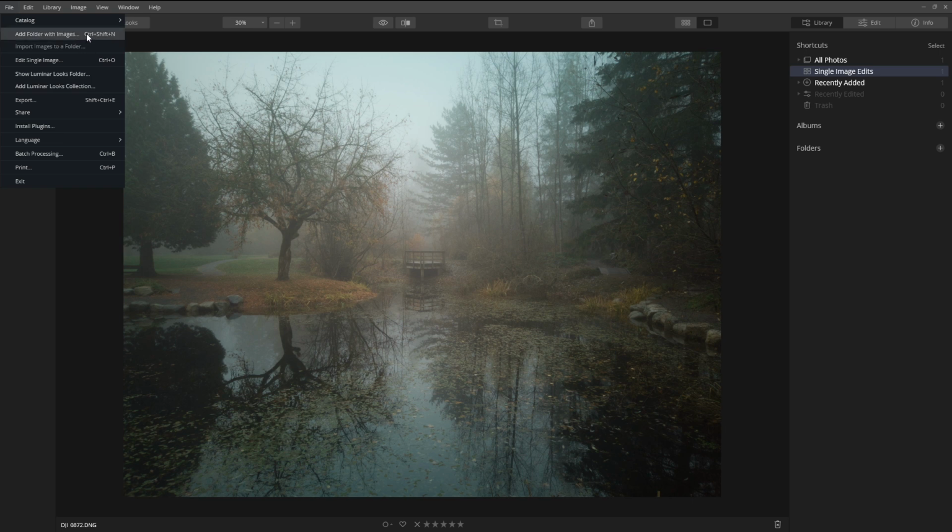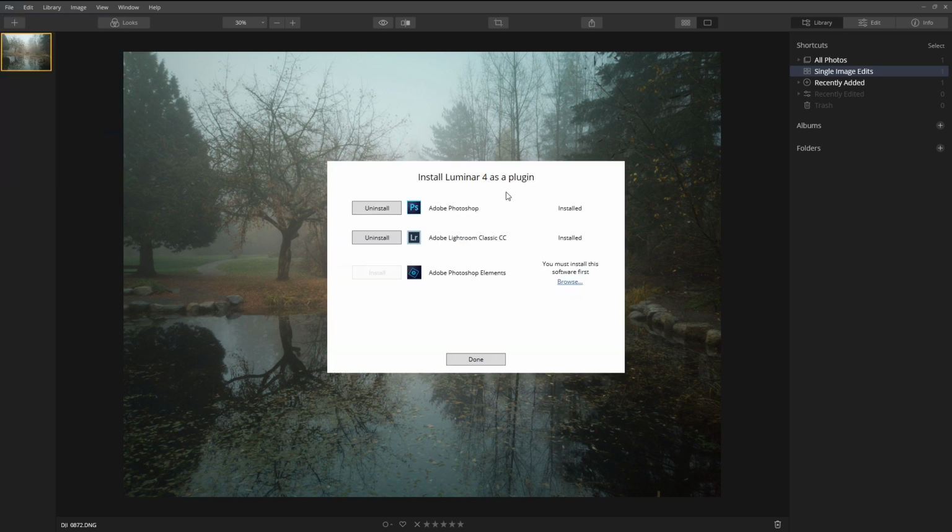This is where you add either folders or single images to Luminar so you can work on them. And then you've got all these things here. Now this install plugins, that's an important one. Just like in the past, with Luminar 4 you also have the option of running the application as a plugin for Photoshop, for Lightroom Classic, or Photoshop Elements. So you can run it as a standalone app, the way I am doing right here, or you can run it as a plugin, and I'll show you how that looks in just a second.